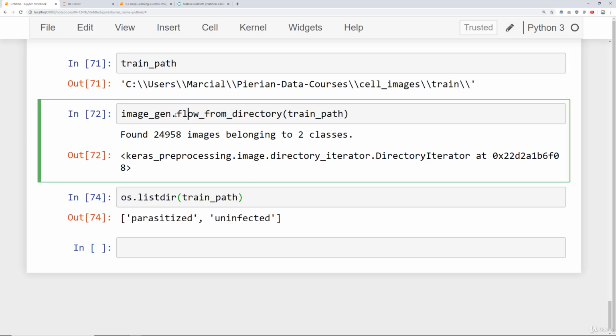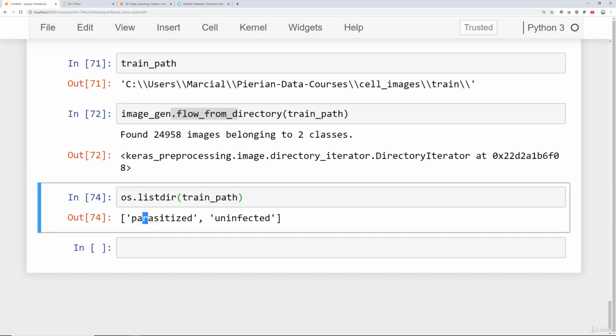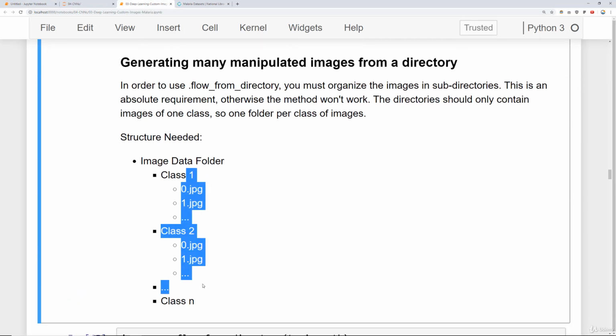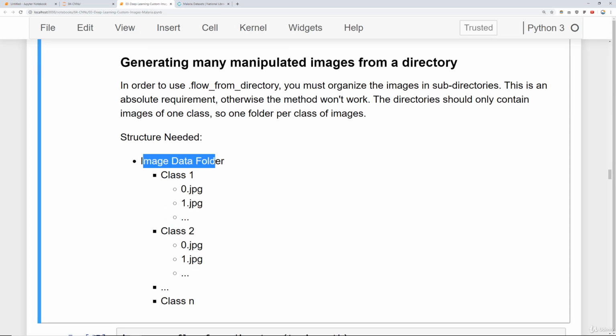That is how this flow_from_directory immediately understood that there were 2 classes, because there are 2 folders here. There's the parasite folder and the uninfected folder. So that's how this works. It must be in this sort of format. And you would then have 1 folder for your training data and then 1 folder for your test data.